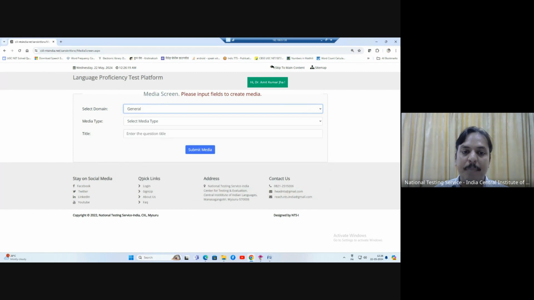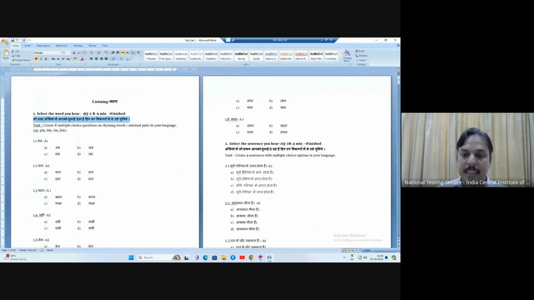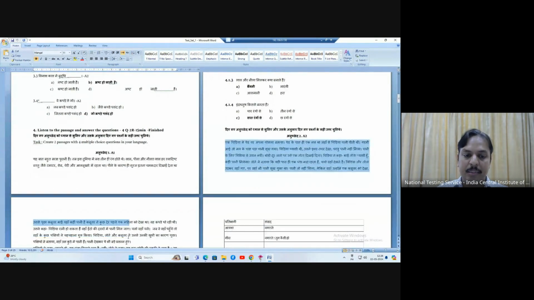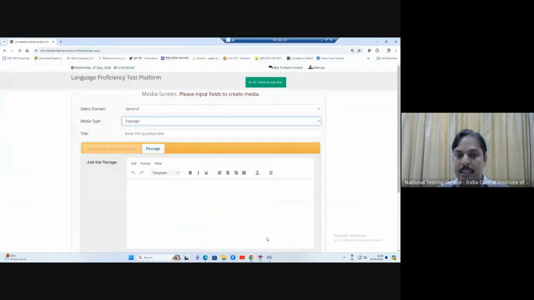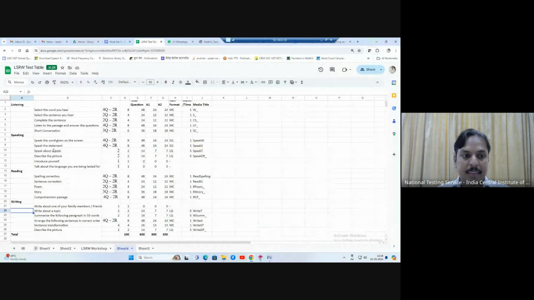But suppose you are making a question based on a passage. Just for example, this one is the passage, and I'm making a question on this. So copy this passage and paste the passage here. This passage I will ask for reading, just for example. So this passage is a reading comprehension passage.